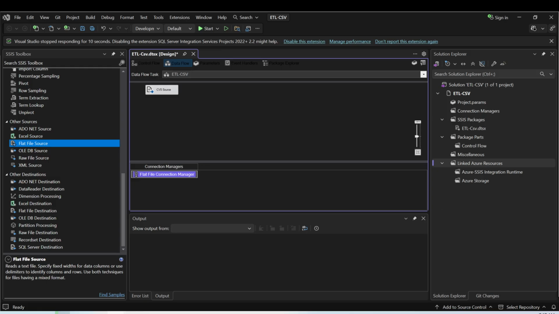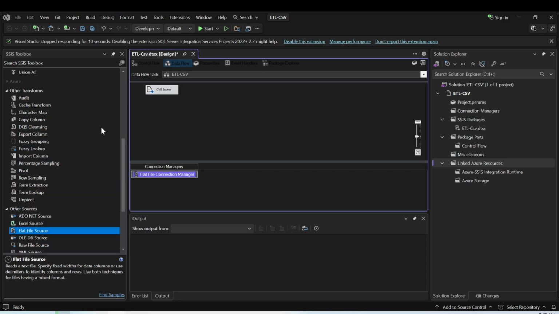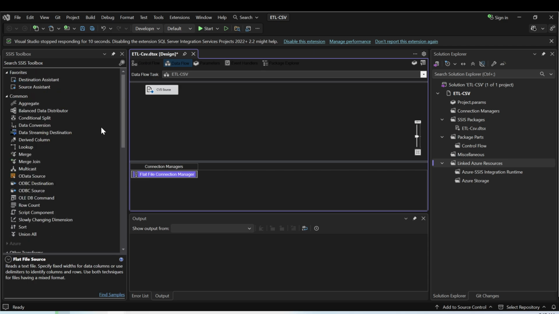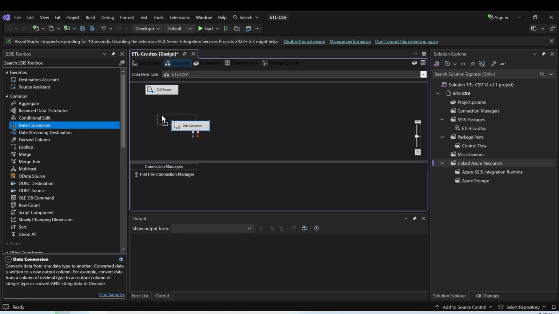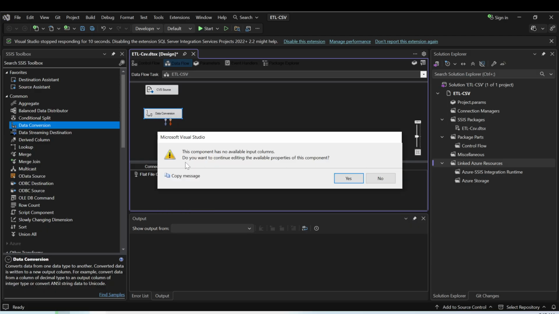Now the next thing is data conversion. So to transform this CSV data, you need to drag the data conversion from the left side, look for data conversion. This is under common files. So I'll just drag this and drop it here in the canvas. And I'll just bring it align with this. And I will edit this one. Either you can right click and edit, or you can double click on that. So I'll right click, edit, and you will see this message because it doesn't have any properties yet.